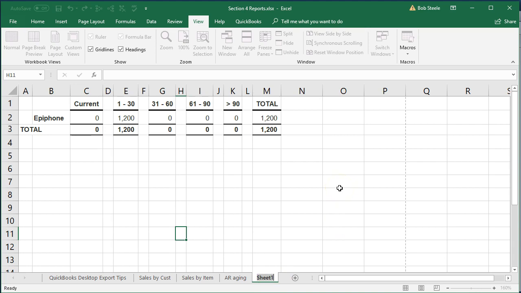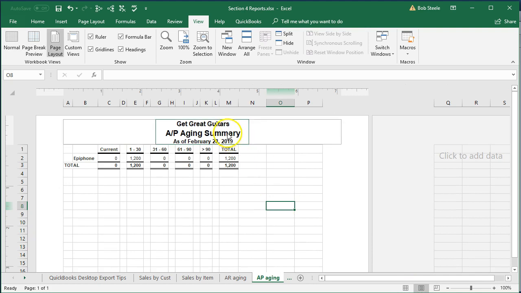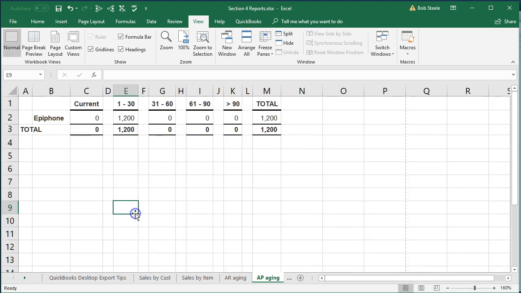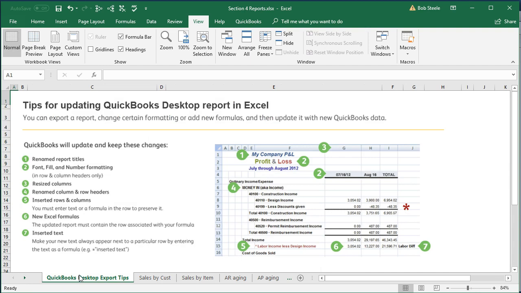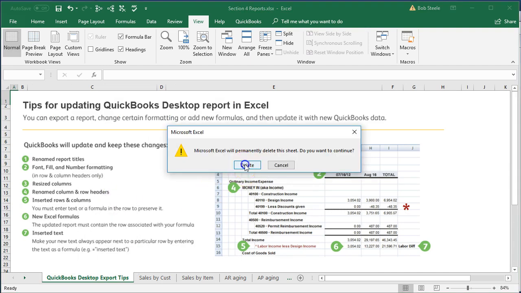We will call this by double-clicking on it an AP Aging Report. Click off of that item. We'll check the page layout view to make sure that the header is there as we would expect. It looks to be there as would be expected. We'll go back to the normal view. And then if we go to the front here, it made this tab again. We don't need that. I'm going to right click on it and delete that.